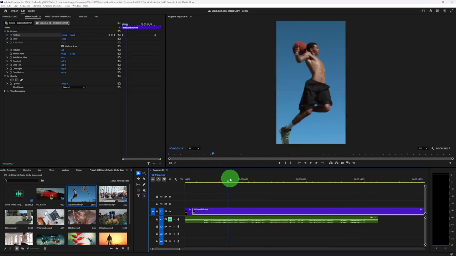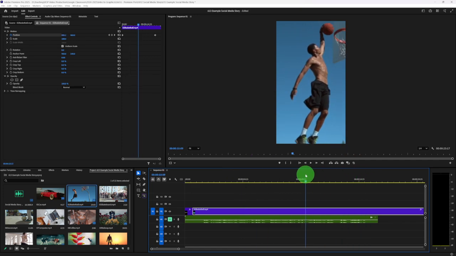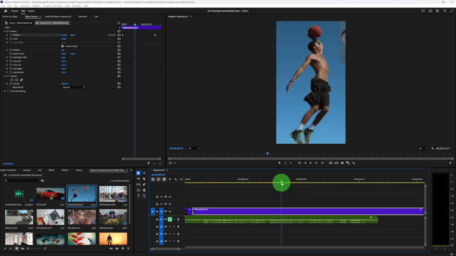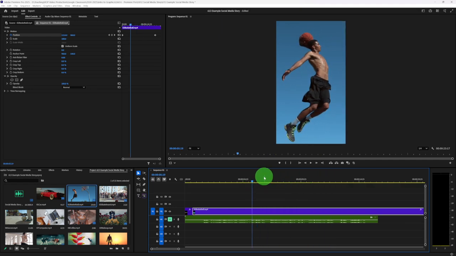See, as I play the video now, it follows him as he makes the dunk and he doesn't go out of frame. This is exactly what we did with the Ken Burns effect right here. Let me show you another cool trick where we can speed this up so we can watch the whole thing. So we're going to introduce a new tool.